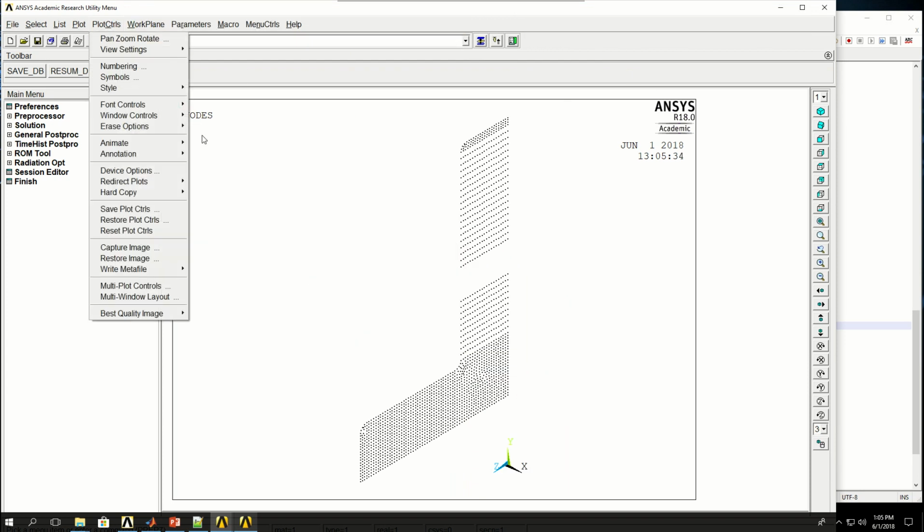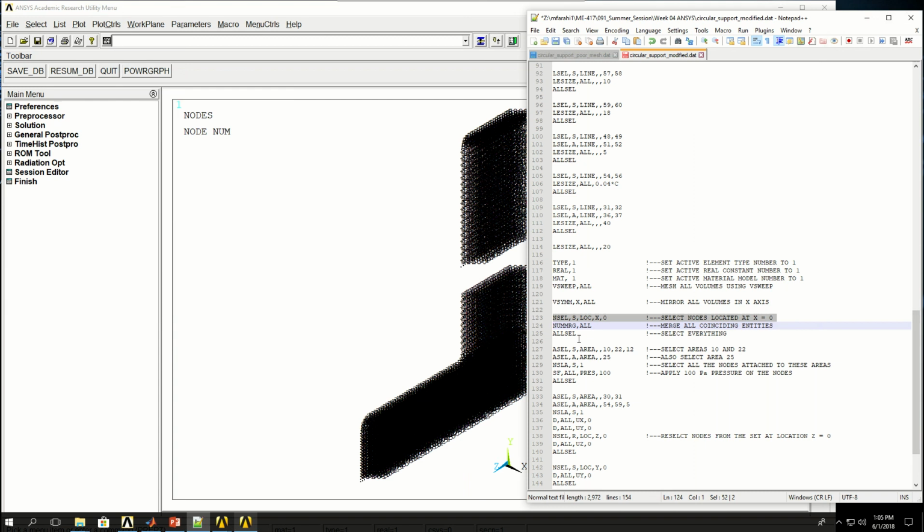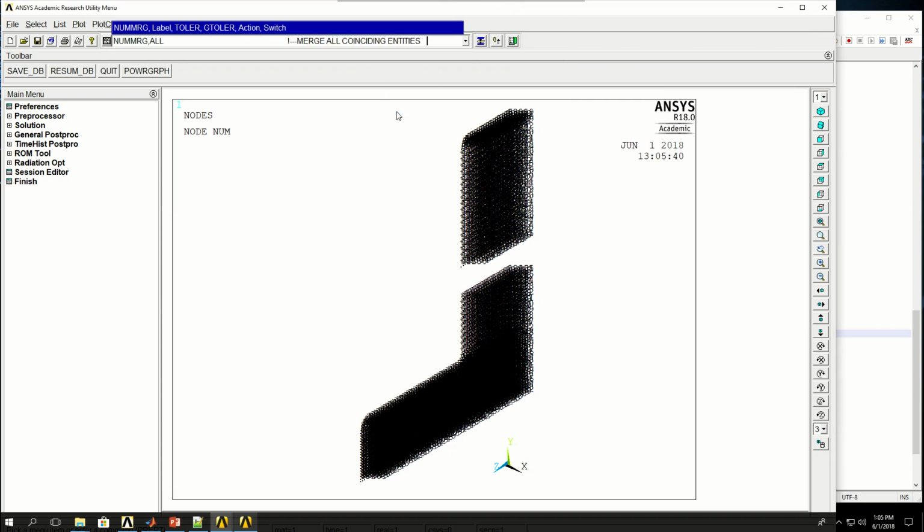Nplot. Again, show me the node numbers. Now I'm saying num merge all, which means merge everything in this model that is coincident. So I click, I select that, and all is going to look for all the key points, lines, areas, and nodes, and also elements which are coincident.